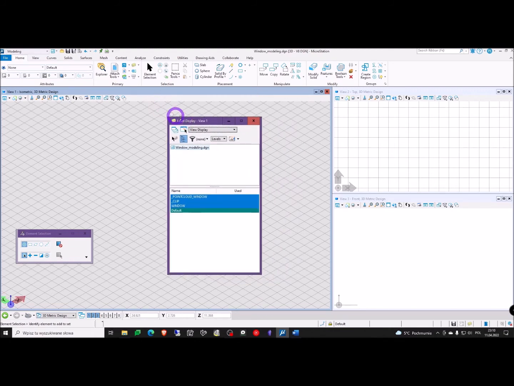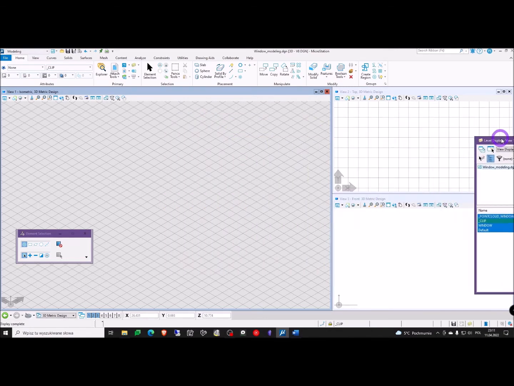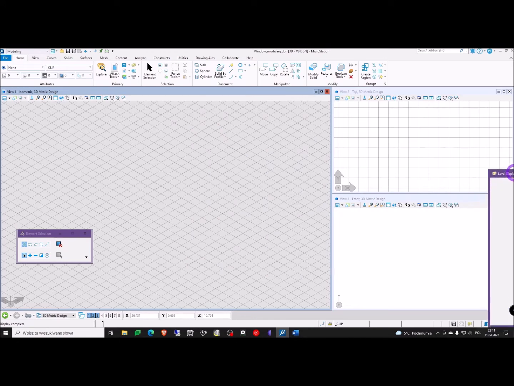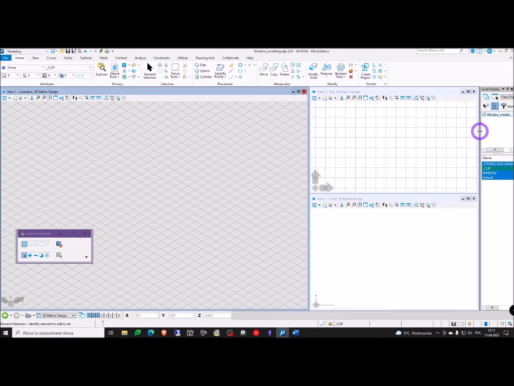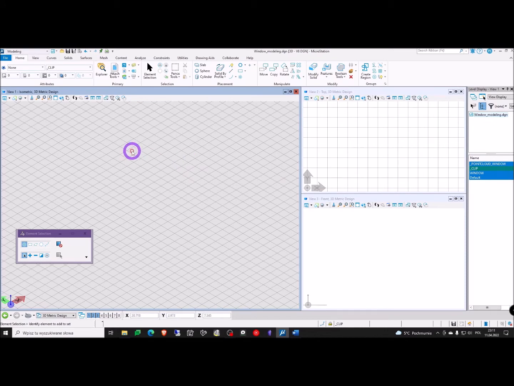We should open the level display view. It is located in the primary section, and then we double click on the level of our choosing. We can dock this window at the side and maybe adjust it a little because it's taking too much space.